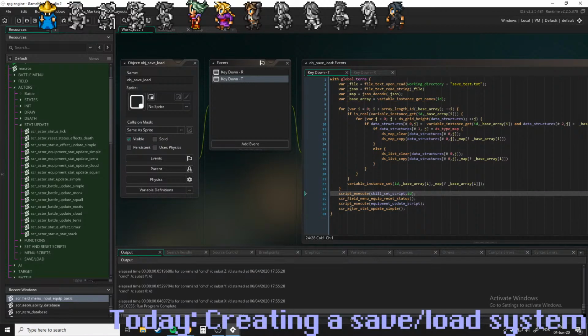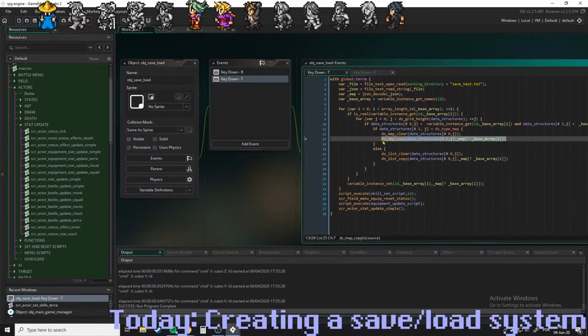But no, gotta figure out this thing first. The problem I'm having here is that the arrays from each character are being saved as a list. So I gotta find out a way to detect what is an array and fix it.